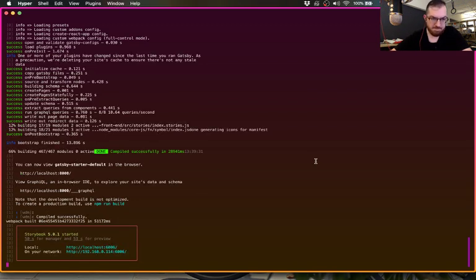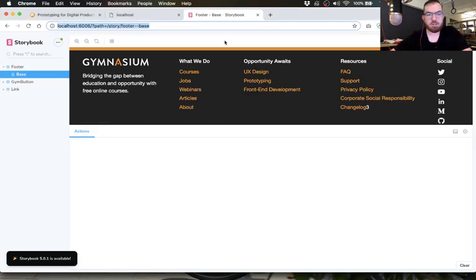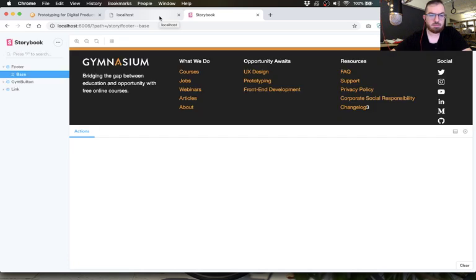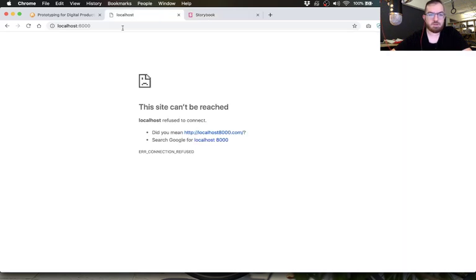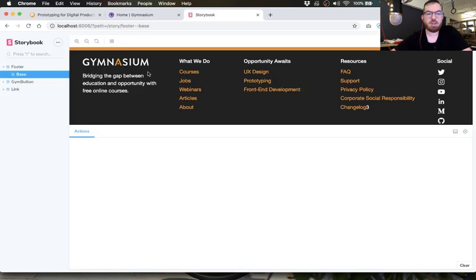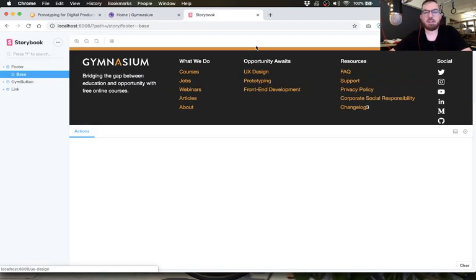Okay, so that's Storybook running and Gatsby running. Gatsby here, Storybook here. Let's pull it open. If I refresh this, yep, there's Storybook. This one should be Gatsby. And if we look, there's a footer here. Cool. Okay, so this is where I left things in between sessions.